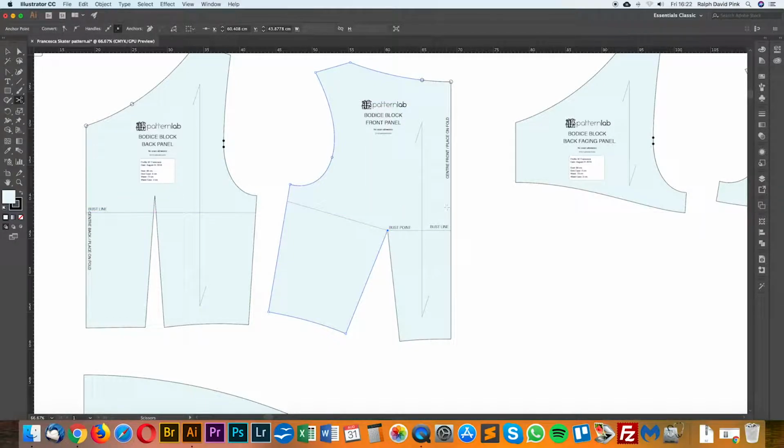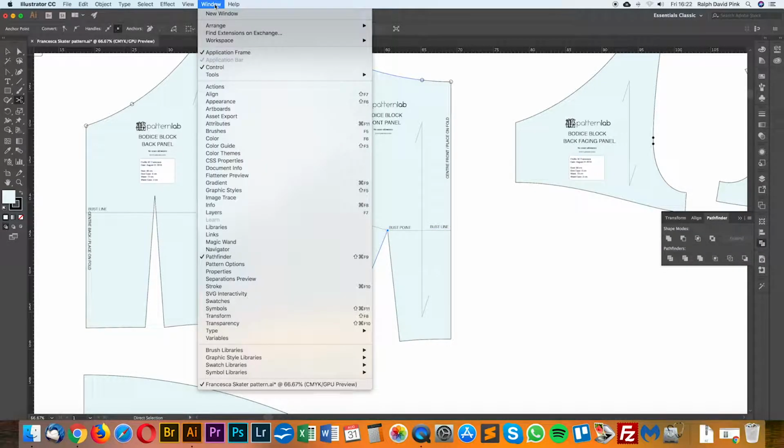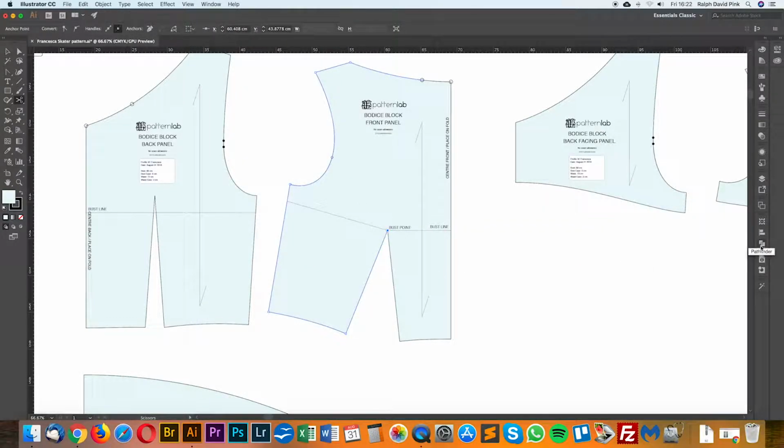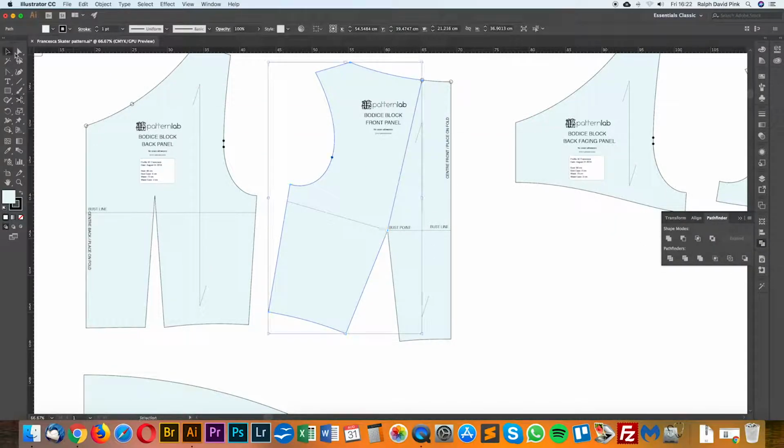I now want to consolidate this block to make it one separate item. So I'm going to go to my Pathfinder and Unite. You can find Pathfinder by going Window, Pathfinder, clicking that, and it'll open it up. It should look like 2 squares overlapping. Click on that, and then go Unite. What it does is basically join that block. It makes it one item.